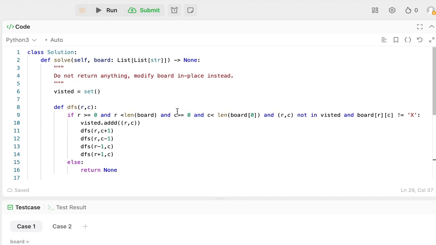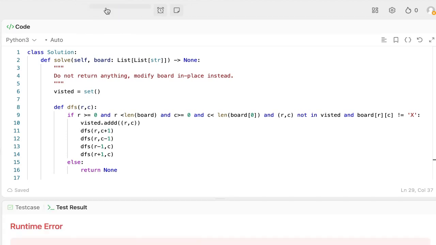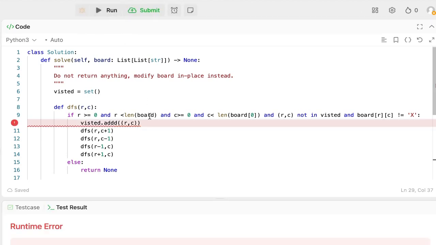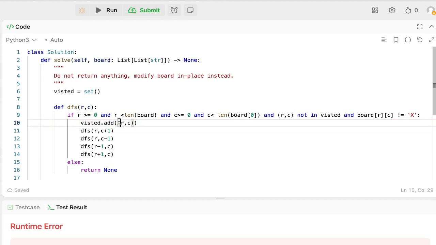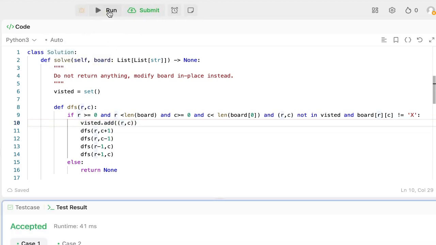We will just submit it. Let's correct the typo. It is add. Now let's submit it. The solution got accepted. Here is the complete program.